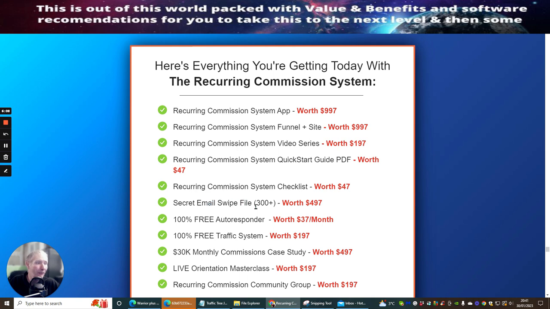Secret email swipe file. This has basically got 300 plus email swipes that you can start using. And I know that these have been tested. So this is what he uses to actually drive sales inside his system, and this is worth $4.97. 100% free autoresponder, which is also included in this system, worth $37 a month. And then there is a 100% free traffic system worth $197, which is also included inside this system.